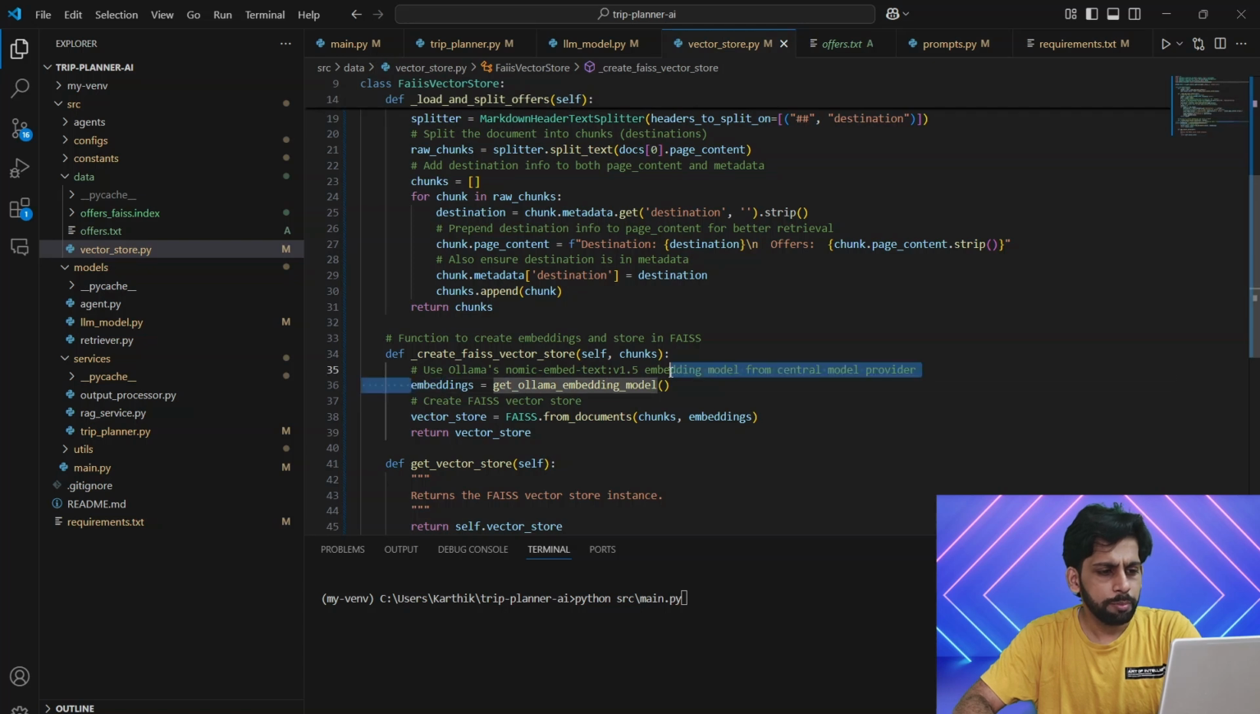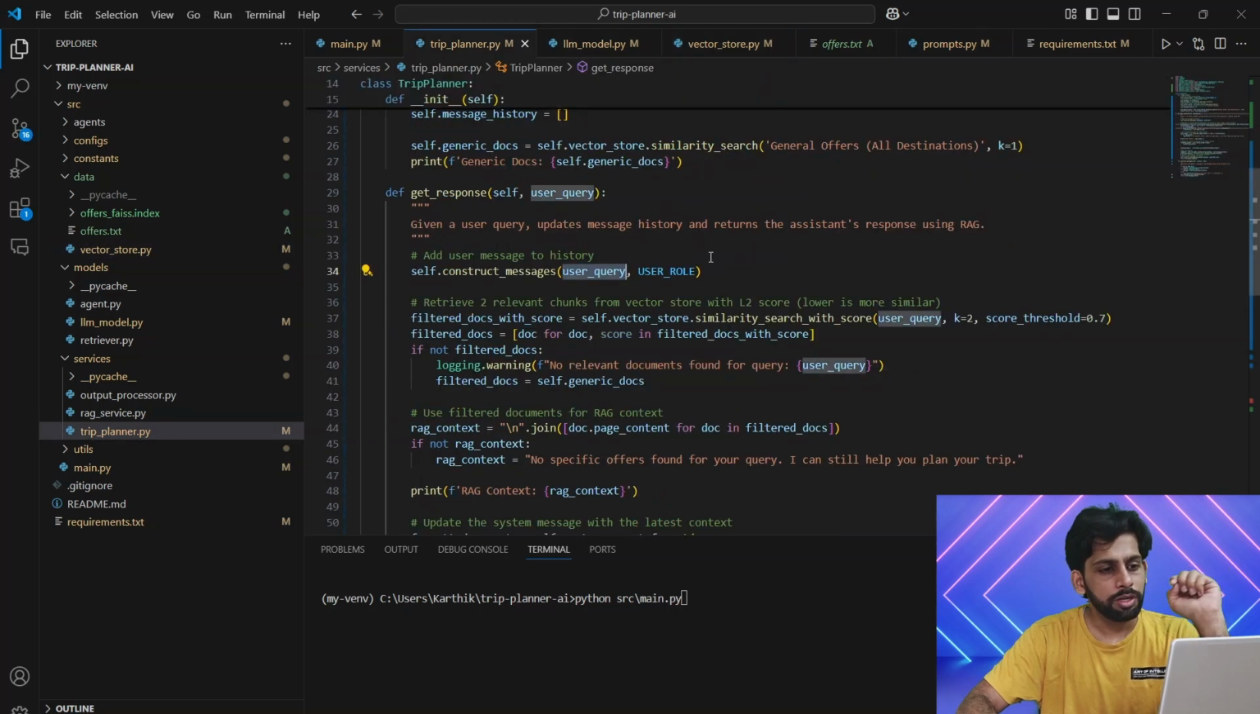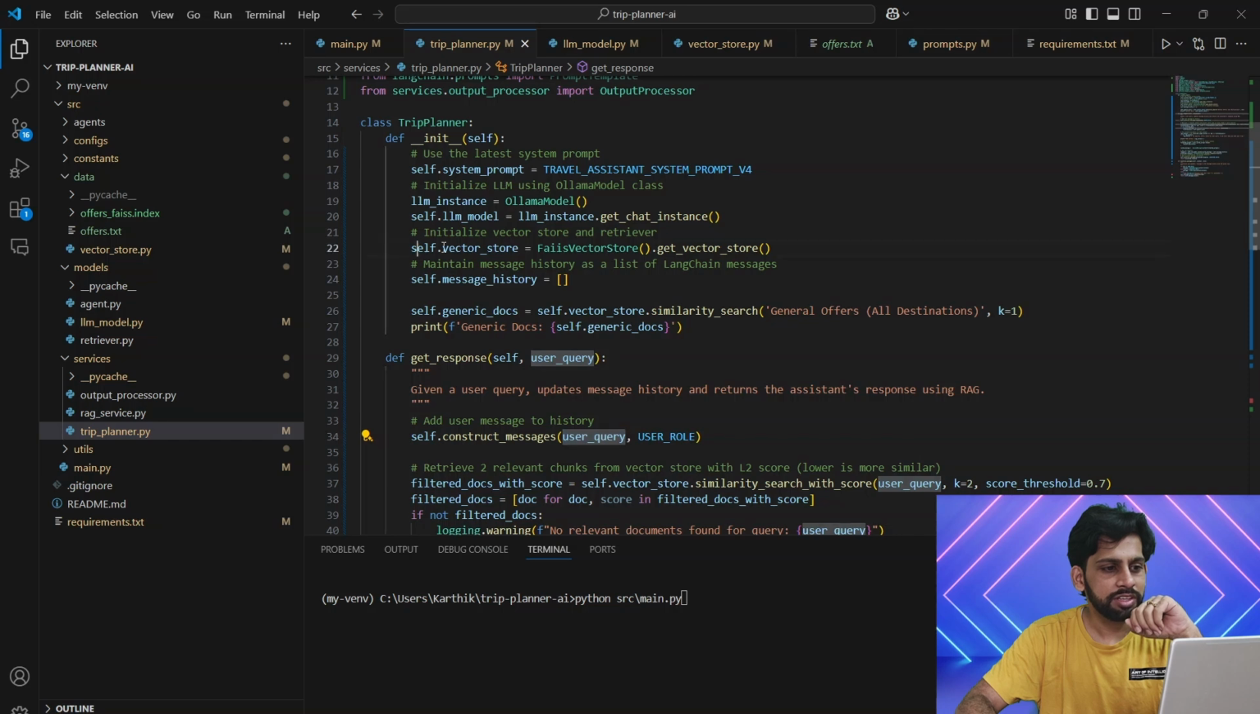Now, once we have the embedding model, you just have to pass the chunks we just created and the embedding model both to this method. Basically, FAISS is creating a vector store based on the documents or the chunks I'm giving and based on the embedding model. So in return, you are getting a vector store. Great. So going back to our trip planner, what we had so far is the creation of this vector store in itself, which we spoke of.